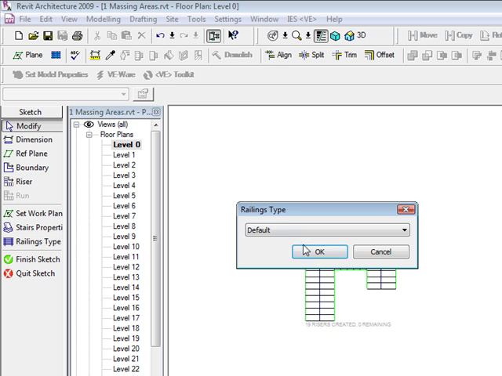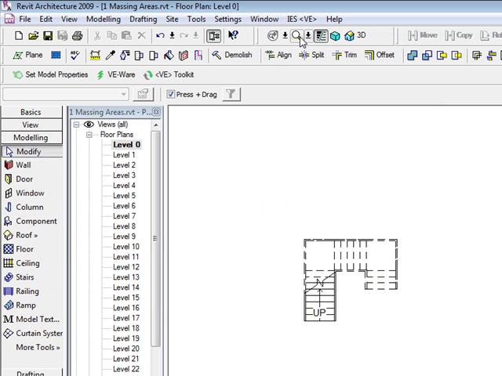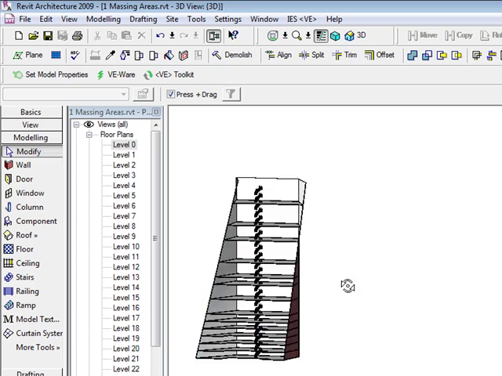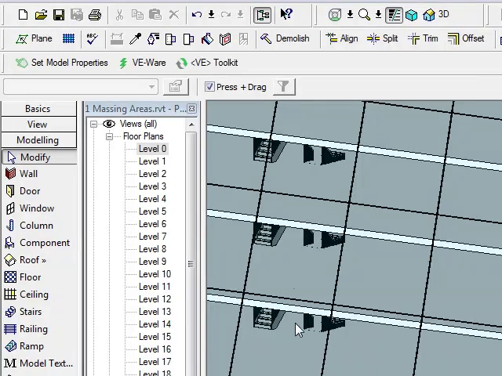We can change our railing type. I'm happy enough with the default. I'm going to hit finish sketch and then have a look at the 3D view. We've got a staircase throughout the building. The problem is that we need a cut in the floors.